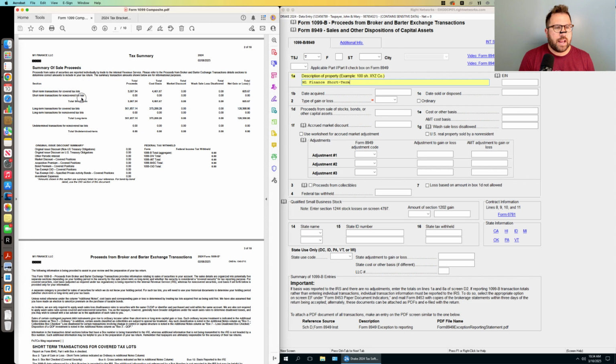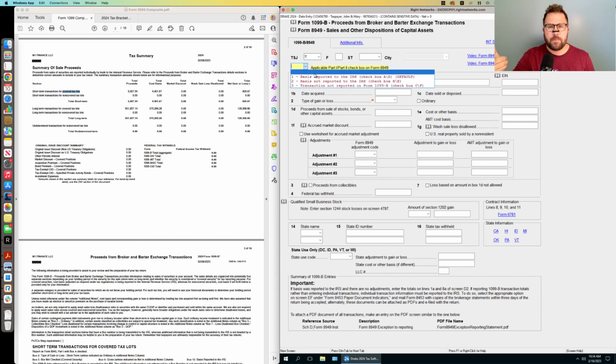And you can see here it says covered tax lot. If it's covered, that means the basis was reported to the IRS. And so for short term, that's box A on the 8949. For long term, that's box D. So I'm going to tell my tax software, yeah, basis was reported to the IRS.